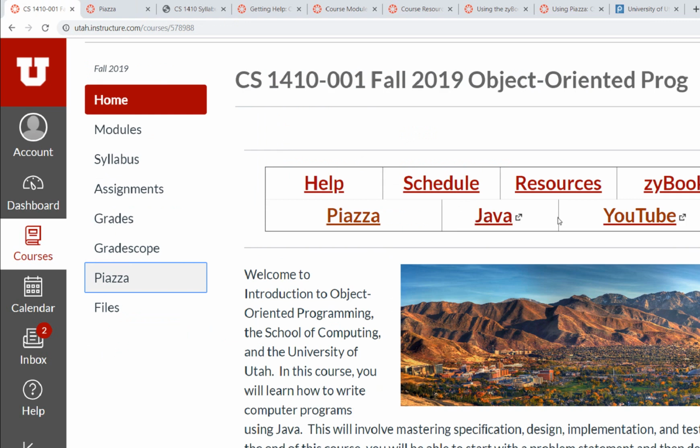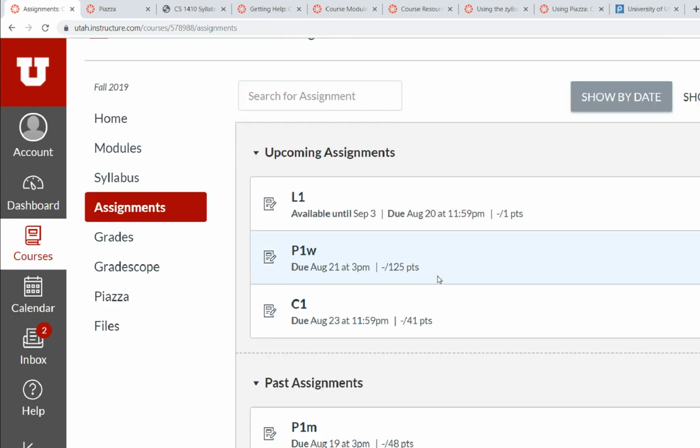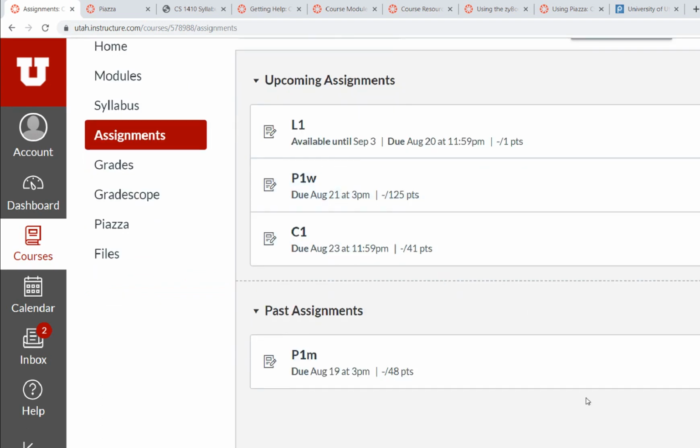There are links to Java documentation, which you won't need for a while. And that's a link to the YouTube videos, which I may end up deciding not to put on YouTube and link into Canvas instead. I want to see after class how that's going to work. Anyway, the videos will be available. If you go look at assignments, it'll show you what's coming up. So you can see Lab 1 is due on the 20th, but you have until September 3rd.